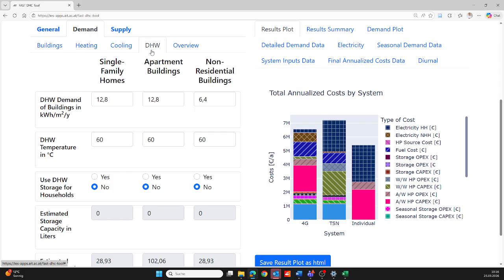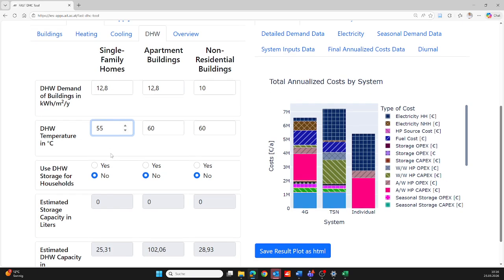Going to domestic hot water, we have the kilowatts per square meter per year as default values for the 3 house types, and we can again adapt them here. The general temperature is set at 60 degrees, which is a standard value here, but for domestic hot water, for single family homes, this value might be lower as regulations are less strict. But again, this is up to the user.